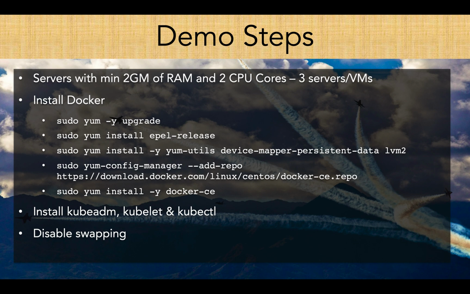So after that, you have to make sure that certain things are done. We have to disable swapping. All these commands are mentioned in the resources section, or whatever PDF document you download, or the PDF document will have all these commands. So let us go ahead and install Docker first. Then we'll install kubeadm and kubelet and kubectl.